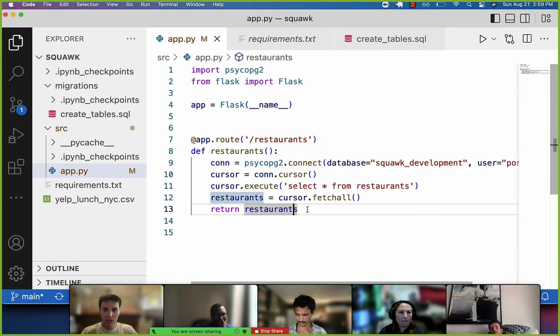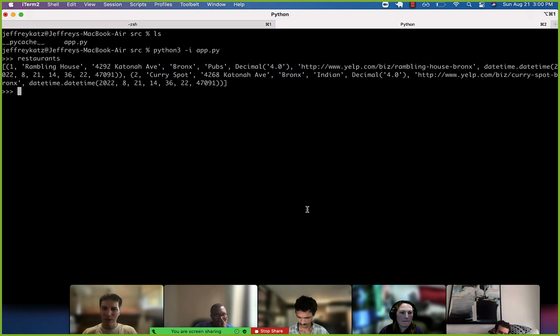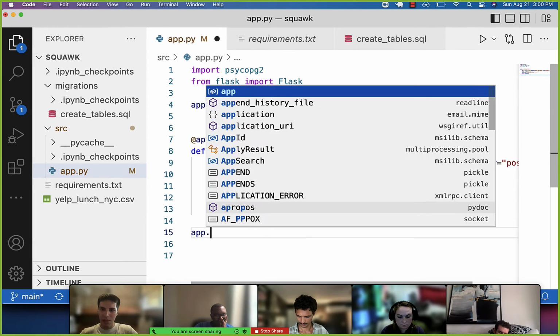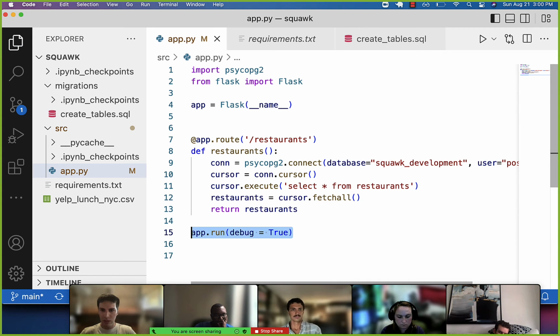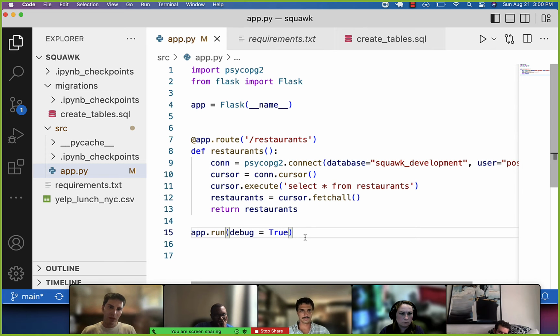We can see if this works. Hopefully it would break, but I think it might not. So I'm forgetting something. I was about to run this file, but I want to do app.run(debug=True), right? And that's what's going to kick off my server, right? Start listening for requests.